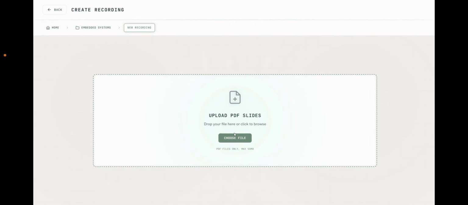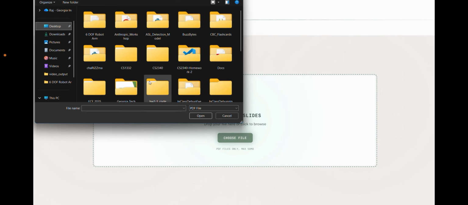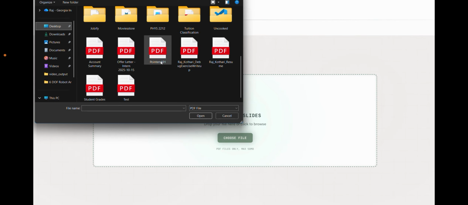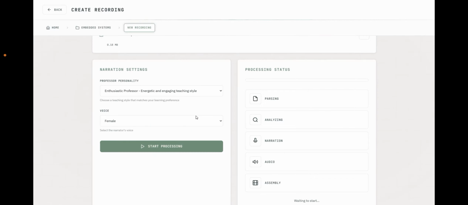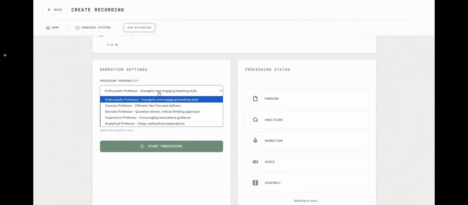So basically all you have to do is choose a file from your file explorer. Suppose I chose the same file again, Pointers 101, for instance, and then I just click OK. So now I have other configuration settings like professor personality. If I'm in a time crunch, I could use something like a concise professor.